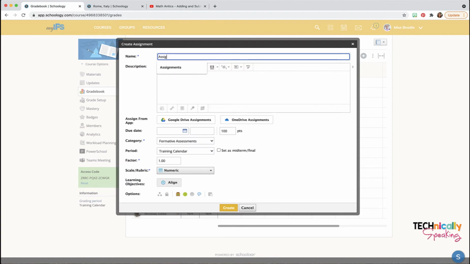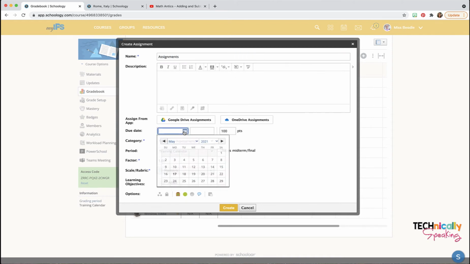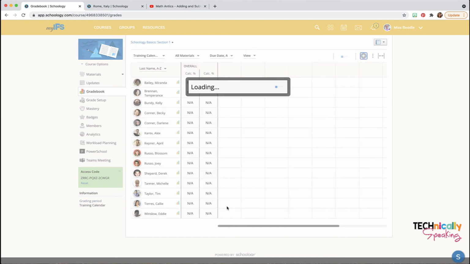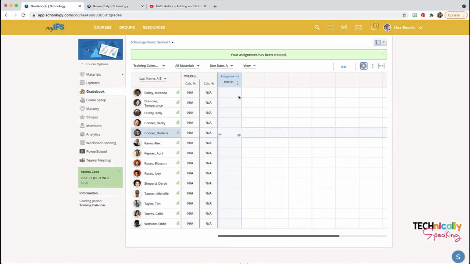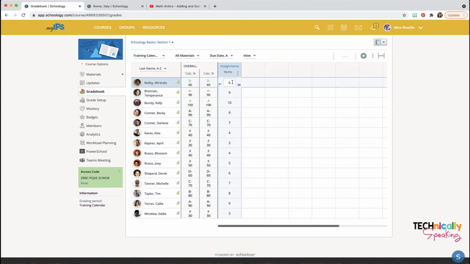and we've got all the formatting that we've gone through on the assignment video. Let's add a due date, and click create, and I can add points. When I'm entering the grades, they automatically save, so you don't have to worry about that.